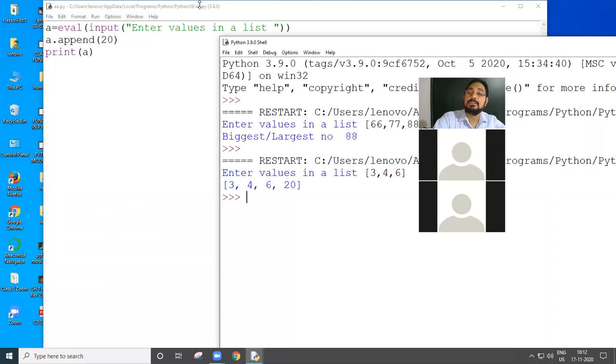Is it clear or not? Clear? 100%. Append adds a new value in a list at the end.